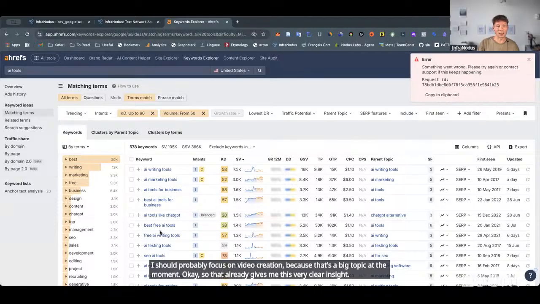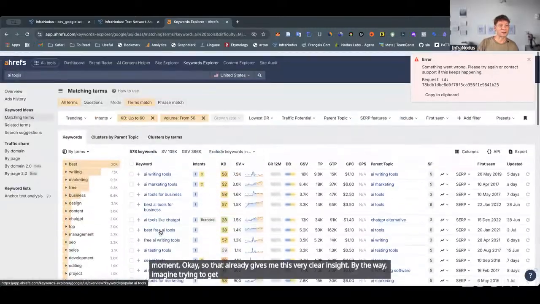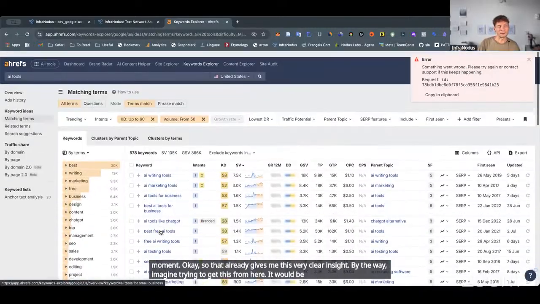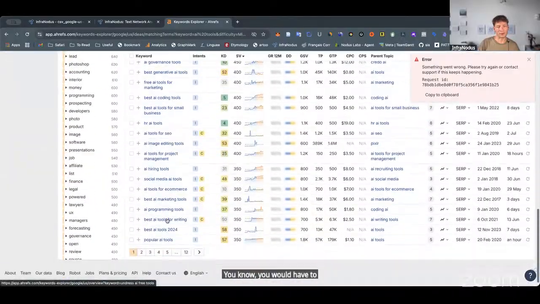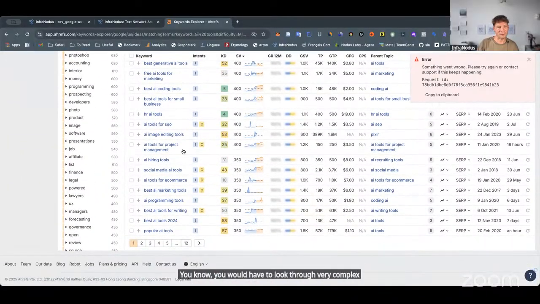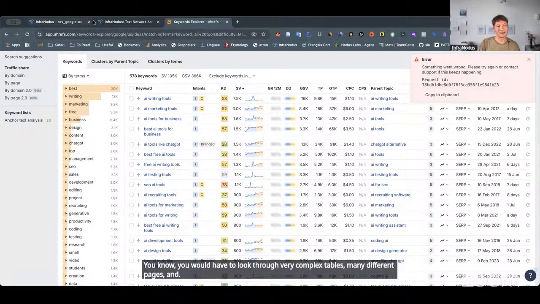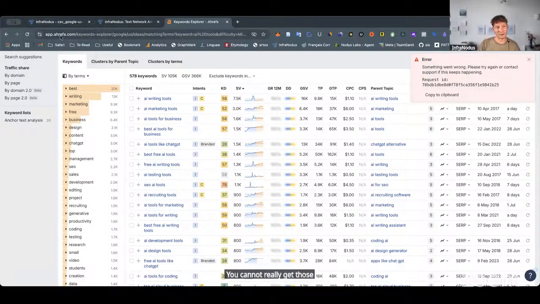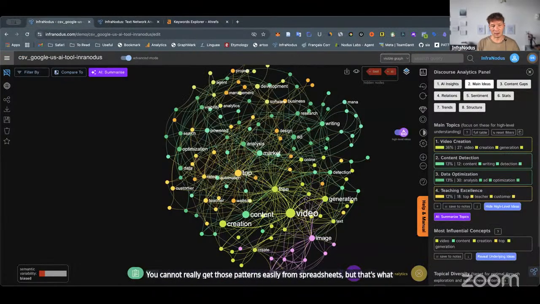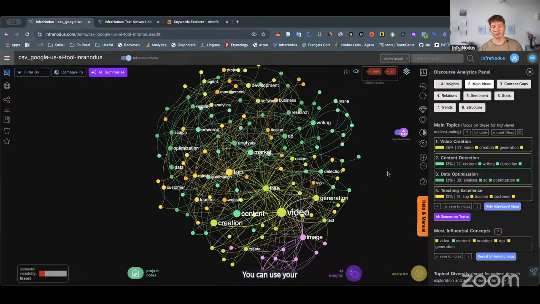By the way, imagine trying to get this from here. It would be slightly difficult. You would have to look through very complex tables, many different pages, and you cannot really get those patterns easily from spreadsheets. But that's what InfraNodus allows you to do. You can use your natural visual recognition computer in your head to get these really nice patterns out.